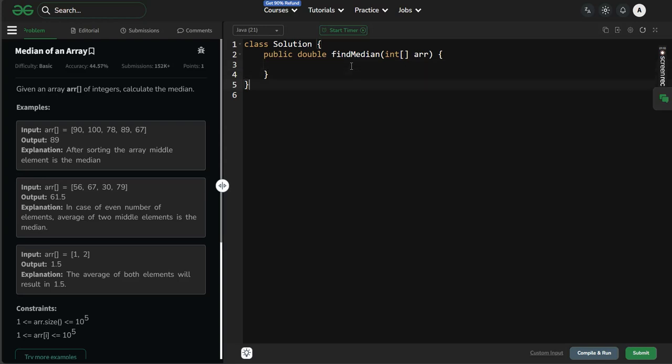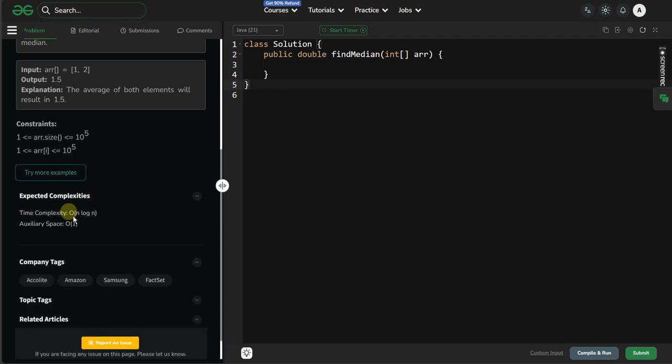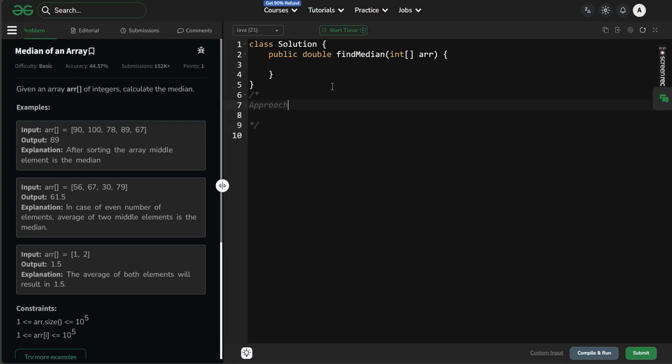If we see the time and space complexities, they said O(n log n) time, and the extra space is O(1). So what is our approach?